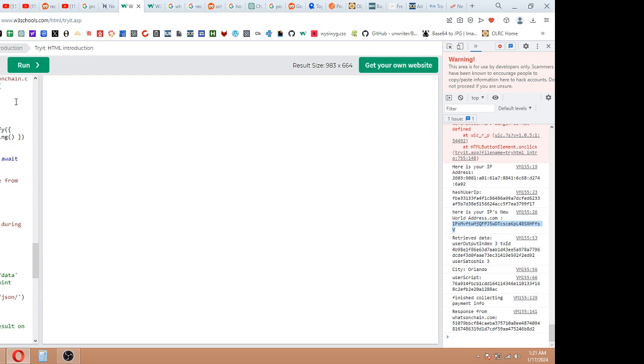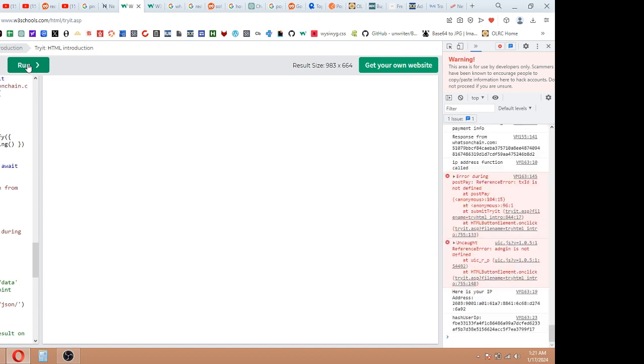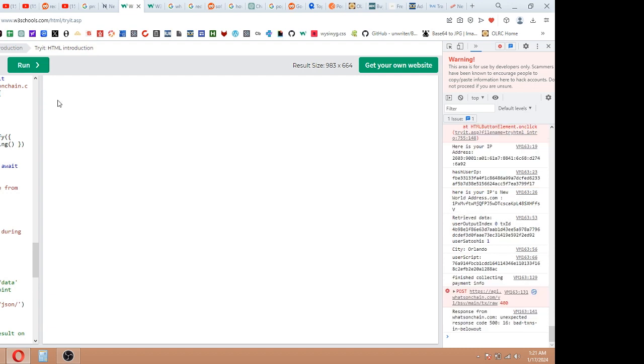So let's hit run, and we'll see what it says. Oh. So it ran, and it says that I have 1 Satoshi at my IP address, and I should have had 0, but either way. And it tried to process the payment, but we got an error, a 400 error.